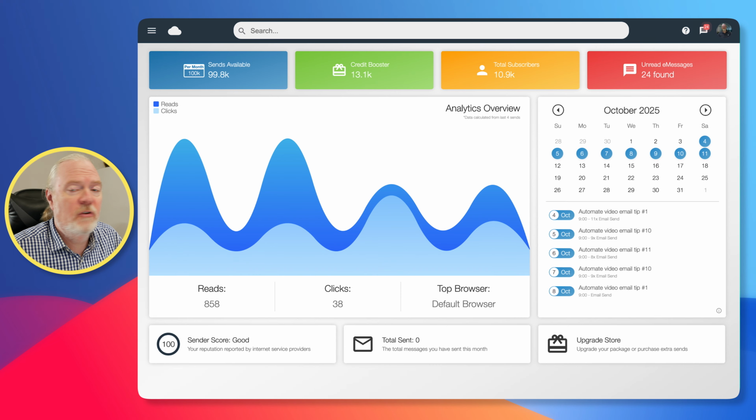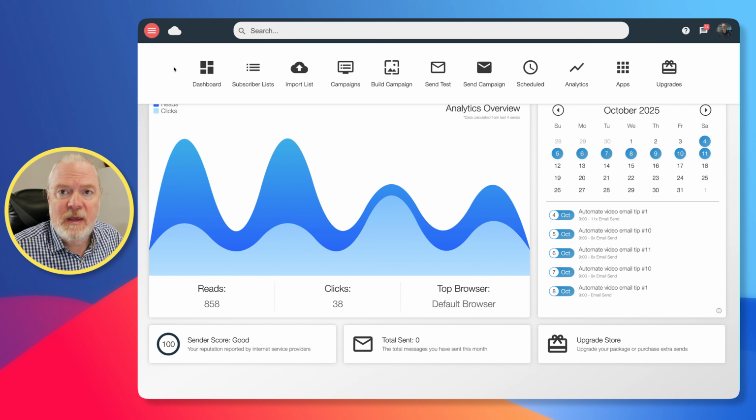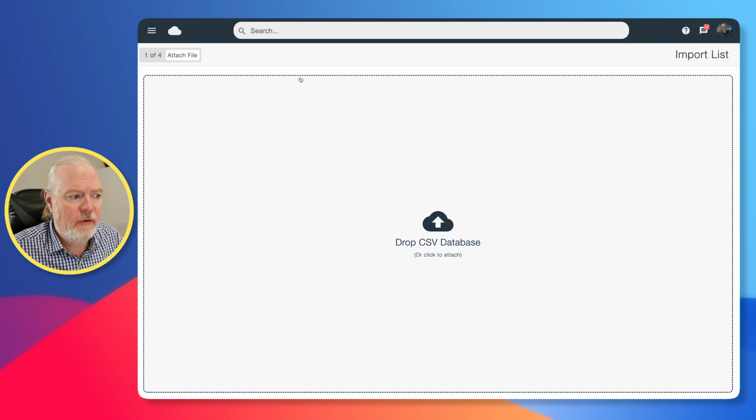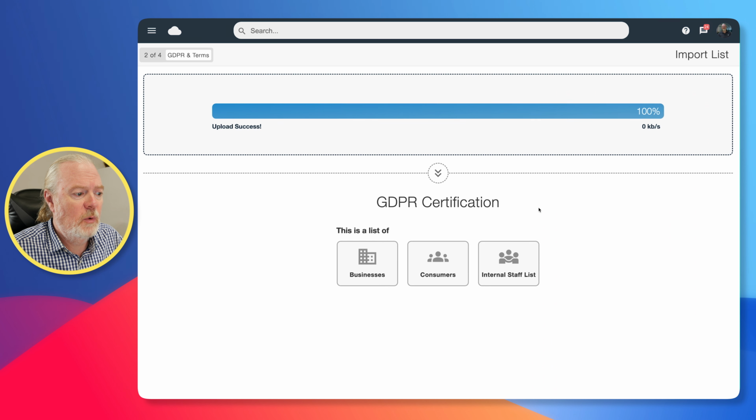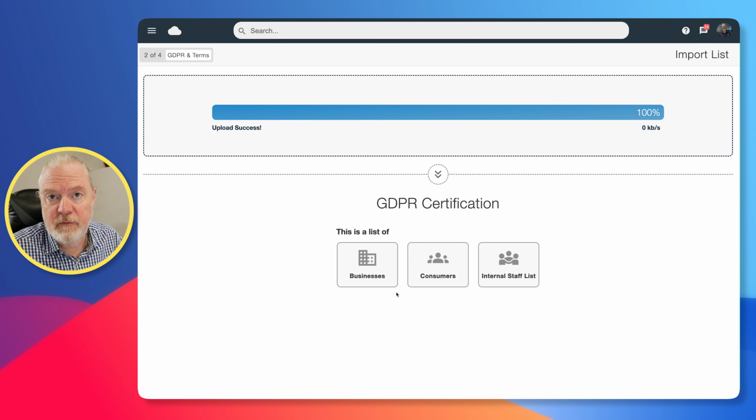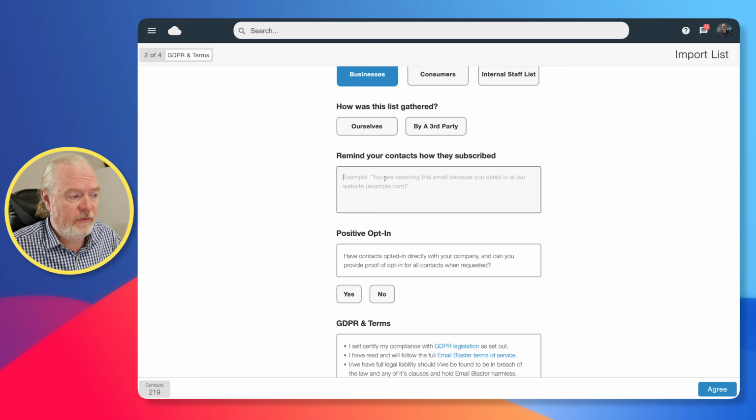Okay, so we're going to go to the top navigation here, and moving along, we're going to go to import a list. We can click and drag to browse our computer, or what I'm going to do is just drag and drop one that I've got on my desktop. Okay, here's my file. The first section is to choose between businesses, consumers, or if it's an internal staff list. I'm going to say here that these are businesses, and we've generated this list ourselves.